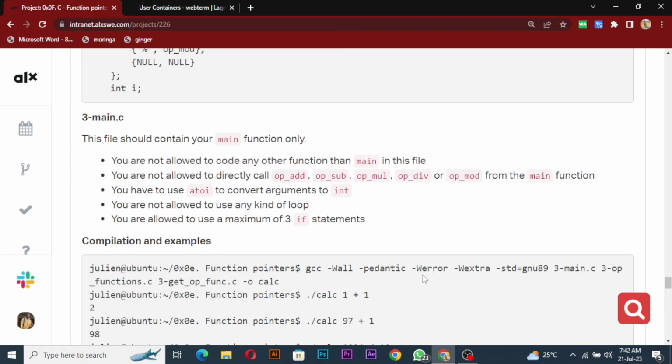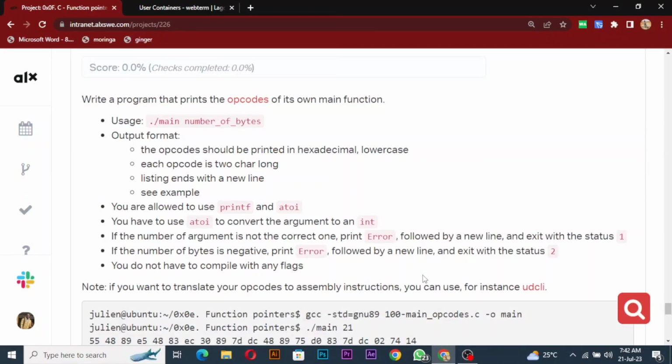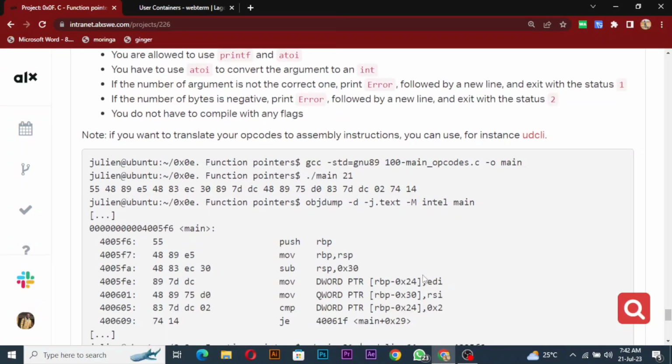Let's go to the fourth one, because we actually wasted time. This one should not waste our time.